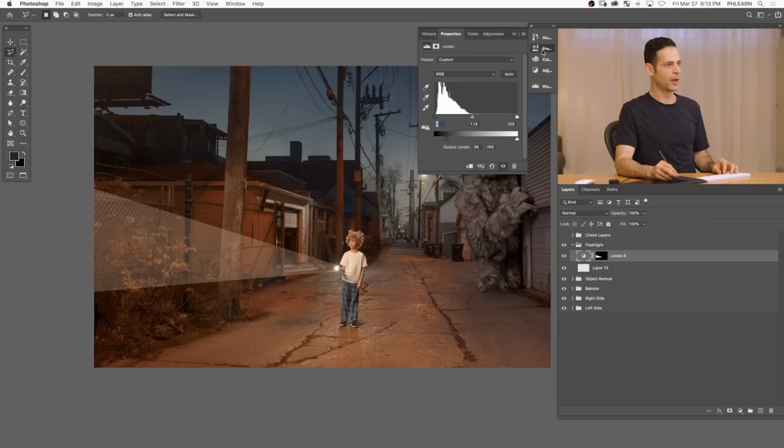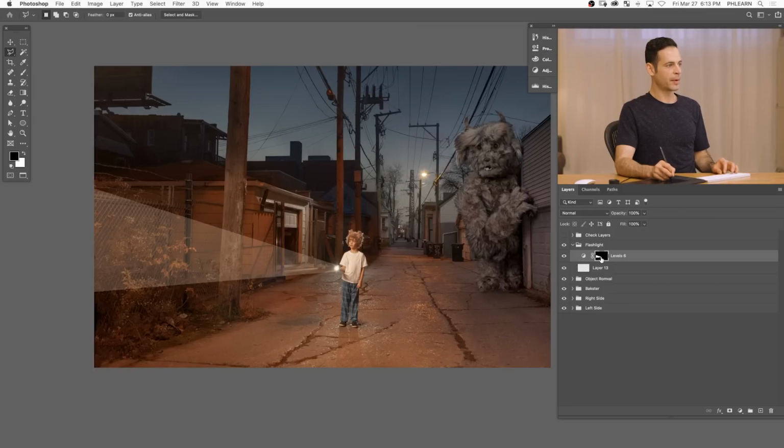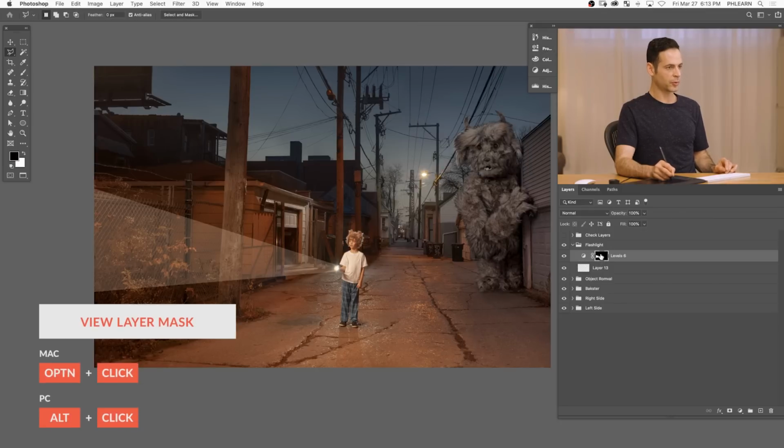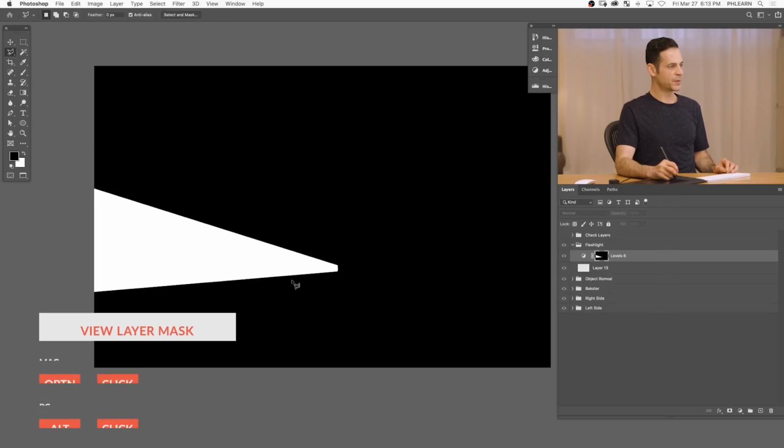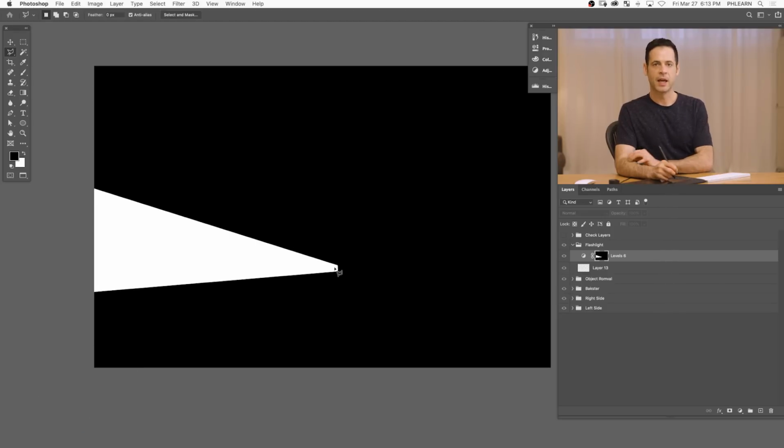Okay, there we go. And now on my layer mask itself, let's hold Alt or Option and click on my layer mask so we can see what the layer mask looks like. I do want to add some blur to this beam of light, and kind of a fun little thing: I want the blur to be more blurred the farther it goes from the light, and less blurred as it gets closer to the light.